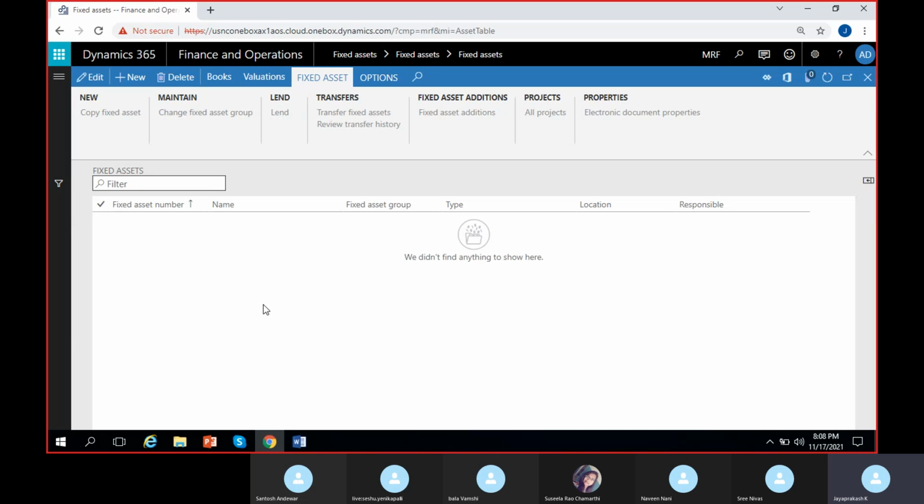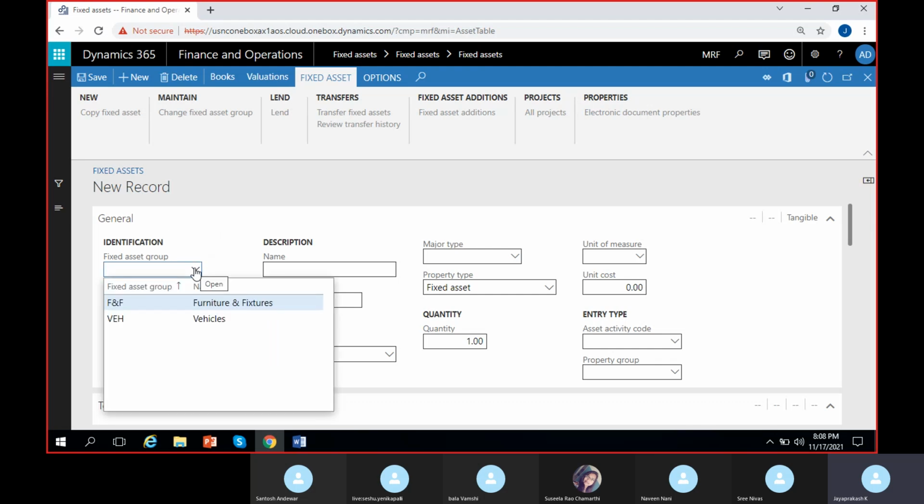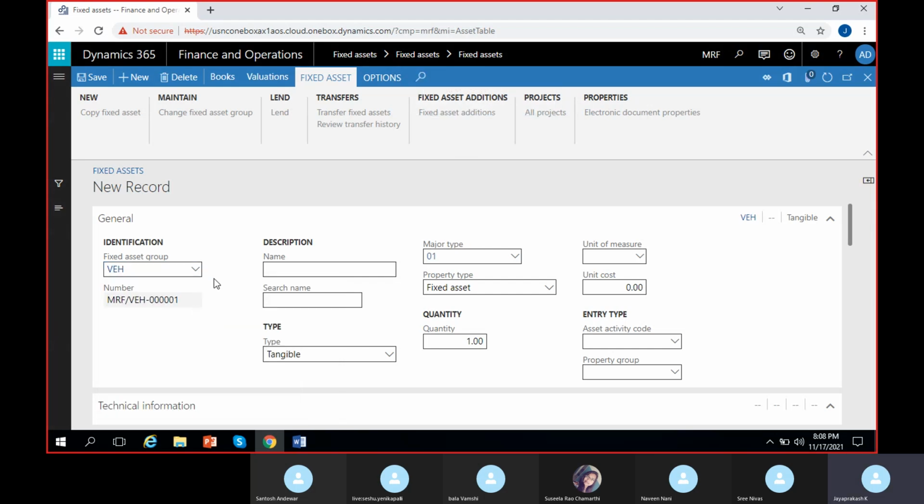Here there are certain master details in the fixed asset that we can also give or assign. So I'm just creating a new fixed asset here, as you can see. It is asking me to select a fixed asset group. So I'm selecting this group, vehicle, first option. As soon as I select vehicle, I can see the number here automatically getting assigned. So any idea how it is getting assigned automatically?